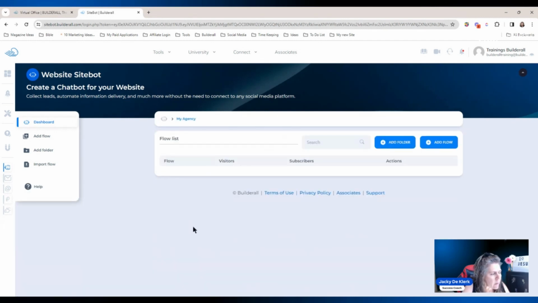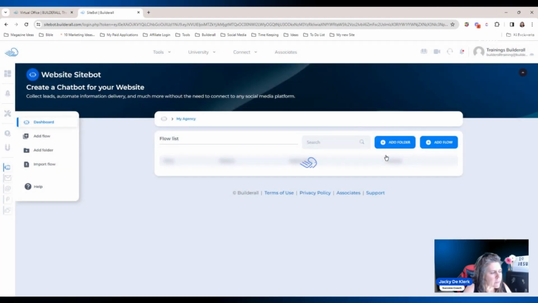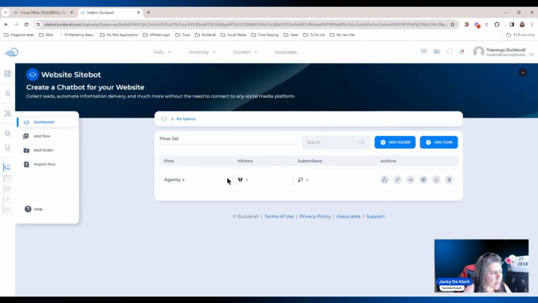So we're just going to click on my agency and we're going to add a flow. So let's just call this Agent X. And we can see that we've chosen my agency. You can make use of the drop down and choose another if you've made a mistake, but in this case that's where we want it, and we're going to click add. Now it has been added right there.